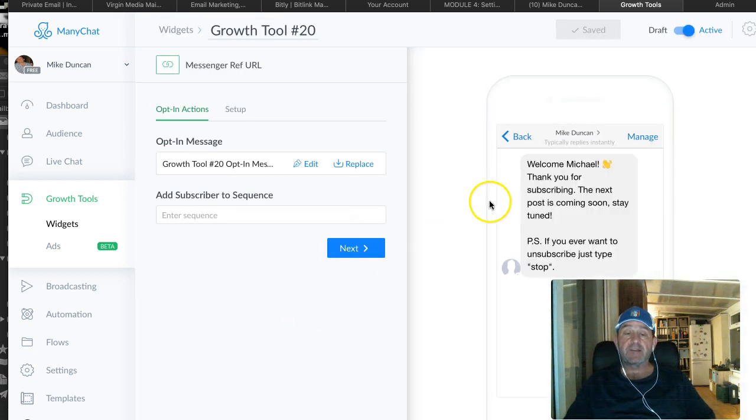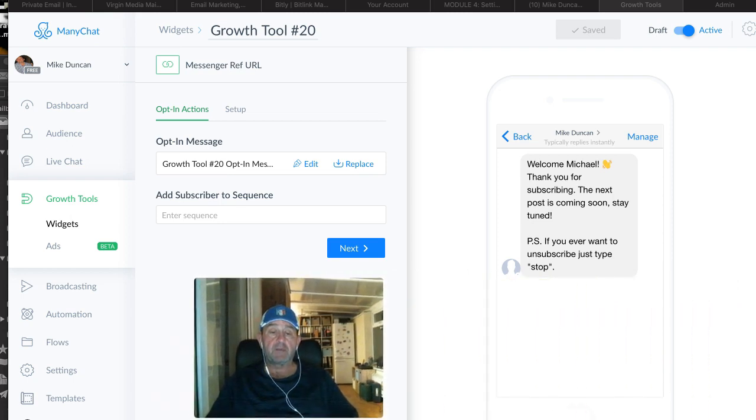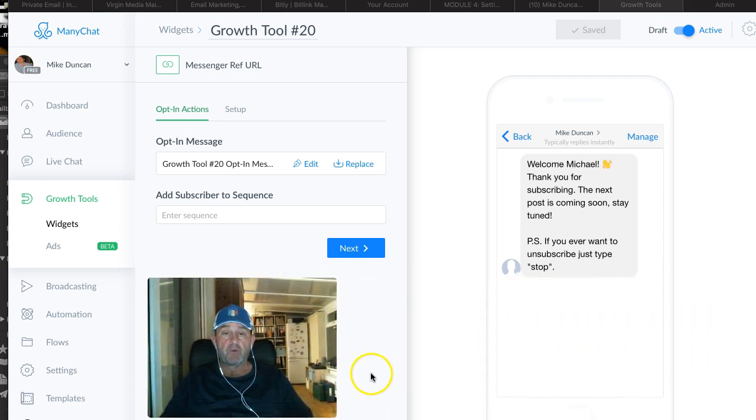So you're going to click on that. Now I'm just going to drag my picture over there. I don't know how that works, but you need an opt-in message. So the first thing is, when people see your post and click on your ManyChat link, they're going to get a message from you. The first message they get is called the opt-in message.